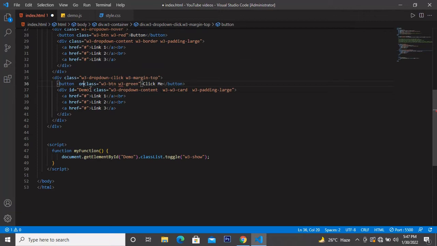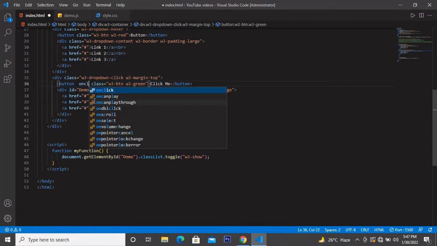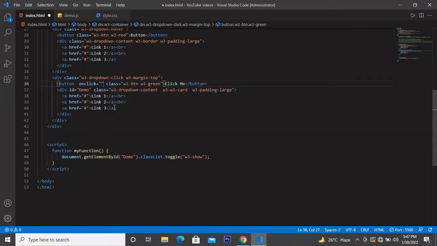Yeah, okay. You say on click. What is wrong with this CSS? Yeah, and you say on click. When you say on click, you call the function name and you say my function.